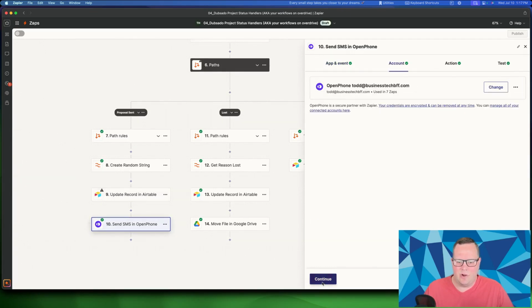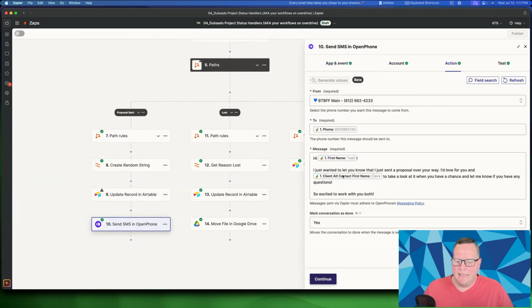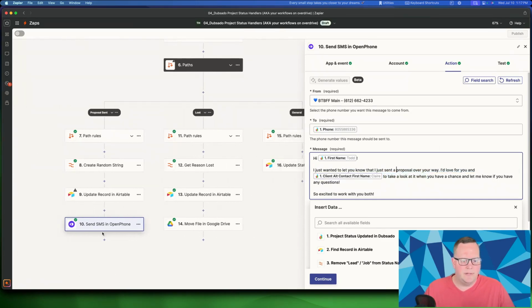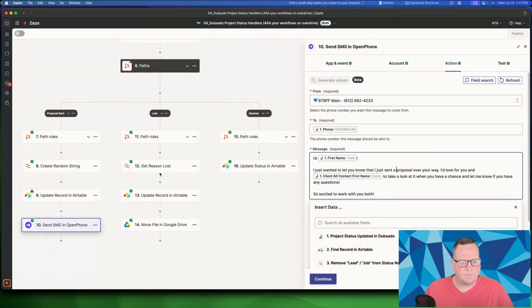And then we're also going to send an SMS. It's going to pull information that says, just like, hey, I sent a proposal your way, another opportunity to send a text message. Okay.